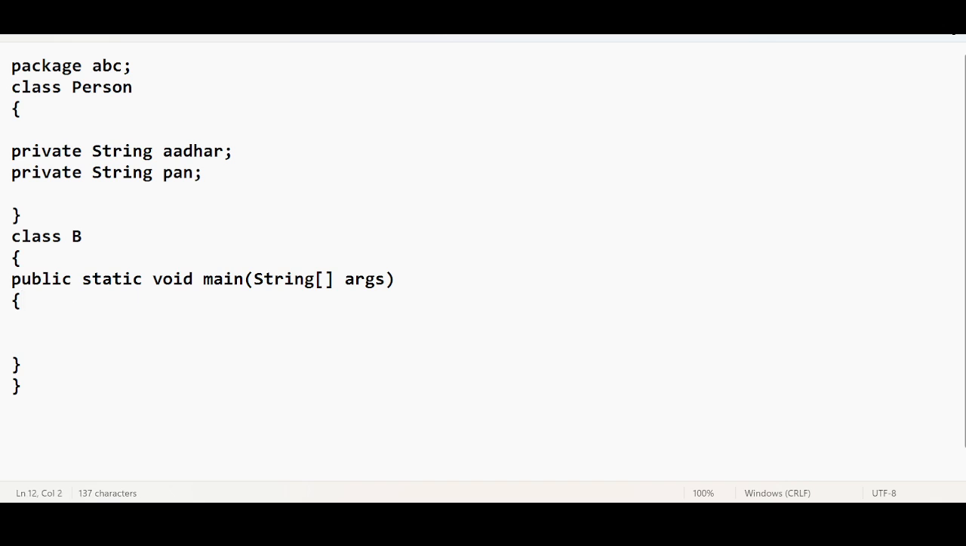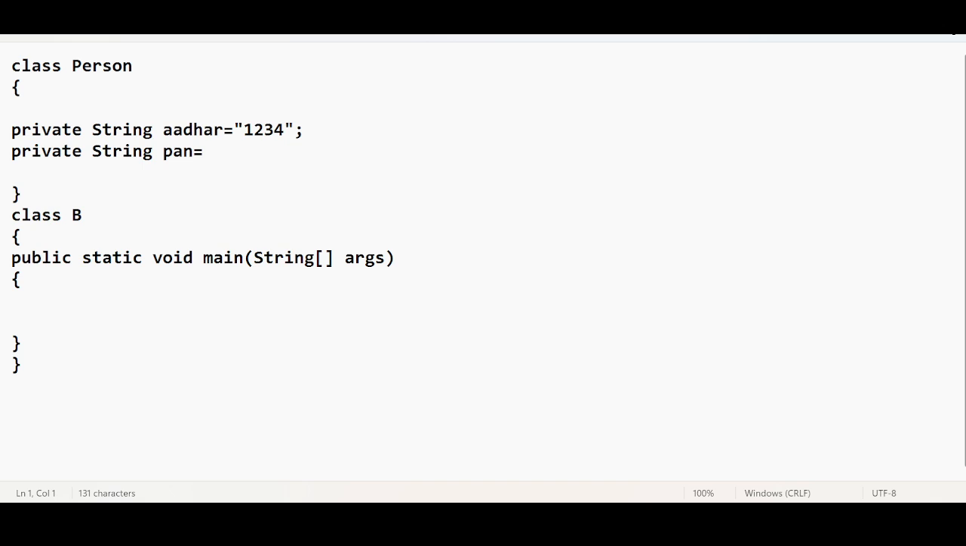We want to access this data from another class. For example, let me use the values also. Let me say that my Aadhaar card number is 1234. Right? Let me remove this package, not required for now. Let me say that my PAN number is something like 5678. For the time being, I am taking the values directly. We want to access it from outside the class.